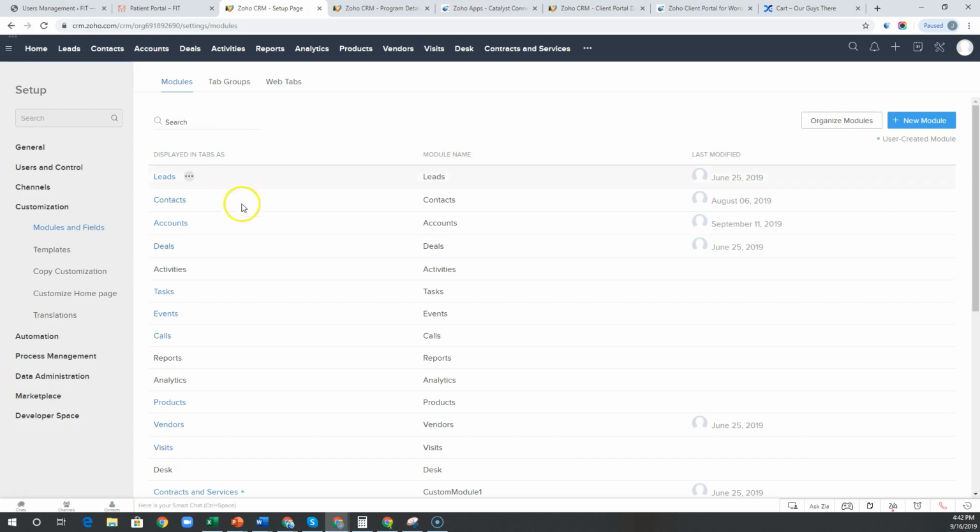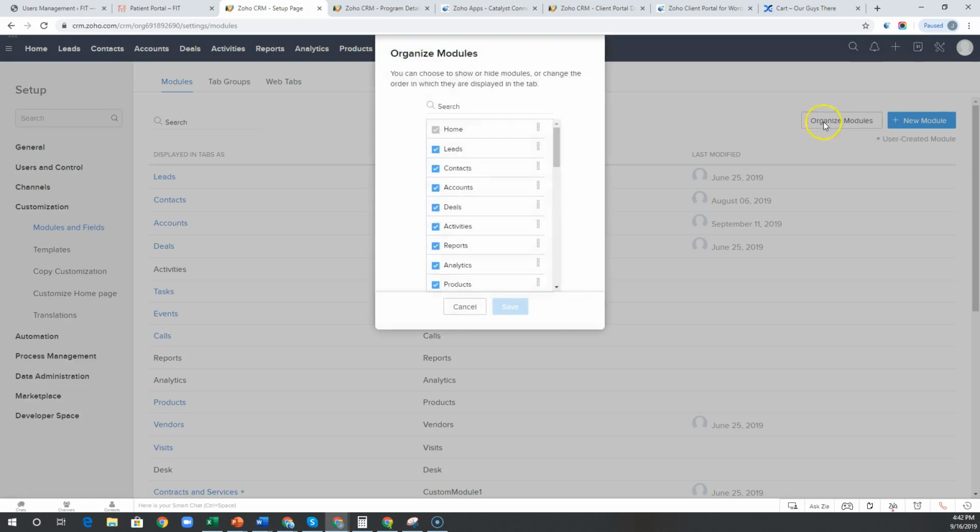So as we log in, you'll see a list of all of the modules that are currently active within your CRM. To take a look at all modules that are available, you can go and click on this Organize Modules tab. This is going to give you a full list of the modules available within Zoho, both the ones that are available out of the box as well as the custom modules that you created. So if you see something missing or would like to hide a module completely, this is where you would go in to either select or deselect that particular option.